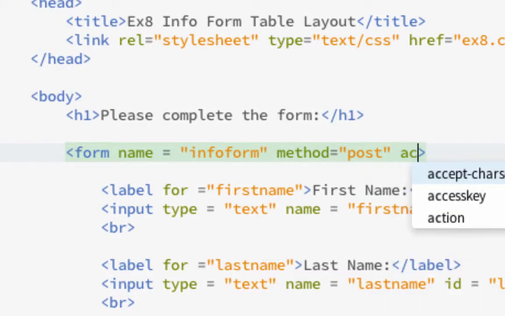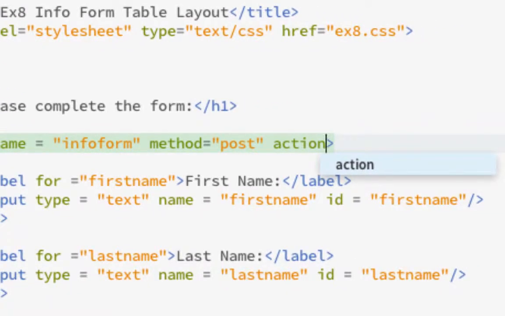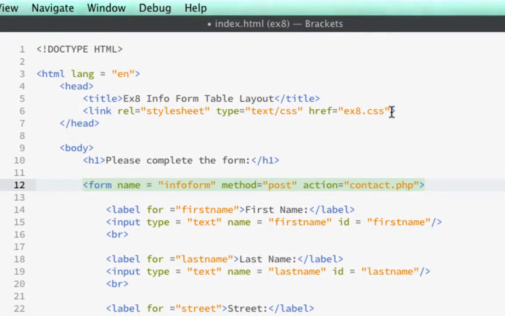And then the next thing I'll put in is action, and I'll select action here. And then in quotes, I'm going to choose contact PHP. So it's not coming up yet, but I'm going to just type in contact PHP, and I'm going to use one that's right in my directory, so I don't need any path. I could use a main PHP file that I have in a main directory, but for now I'll just use one that's in the same folder, that EX8 folder. So that's all I need. So that's linking to that file right there. So we're linking to our external CSS, and here we're linking to an external PHP file, which is actually going to process our form, and we'll deal more with that after we get our layout set up.